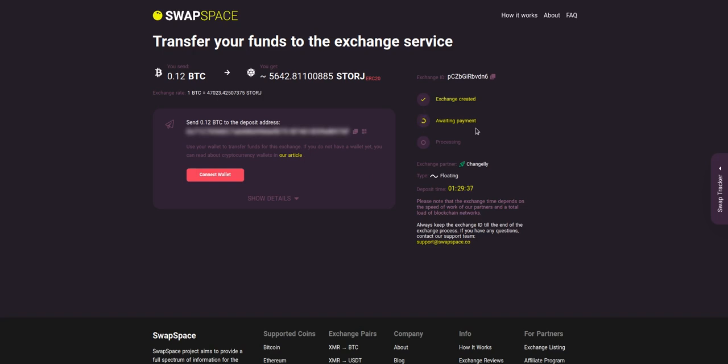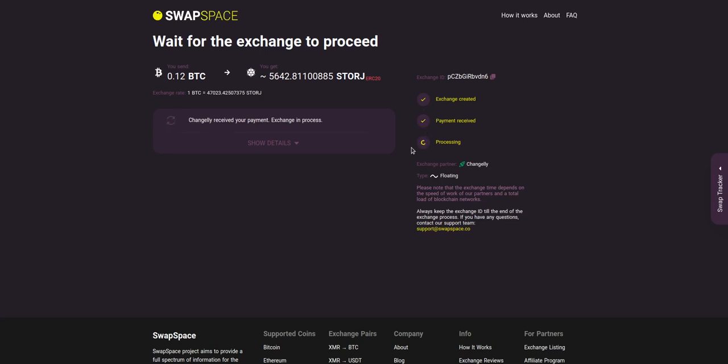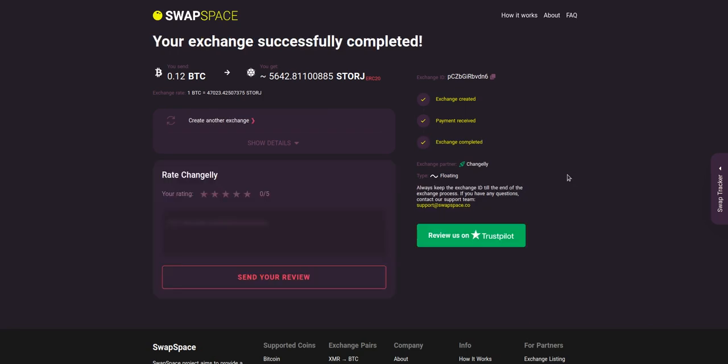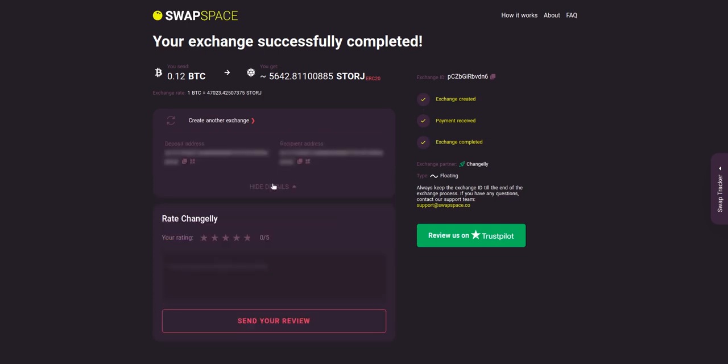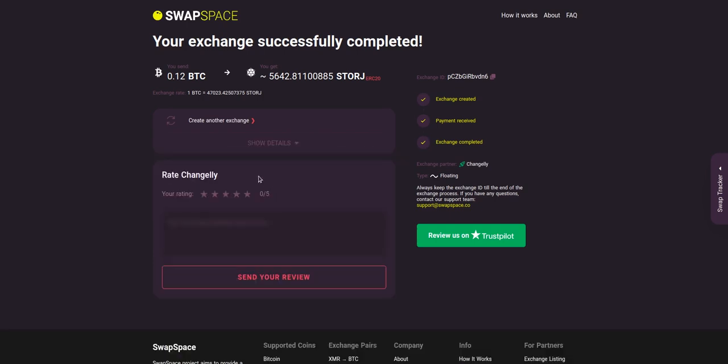After the exchange service has received your crypto deposit, the status changes to processing, which means that your exchange is being processed. Use the swap tracker to check the exchange status. After our exchange partner has sent you the Storj, the transaction status shifts to completed. Click Show Details to see your transaction hash and other attributes of the exchange. And that's it. Now you've learned how to swap BTC to Storj in a fast and easy way.